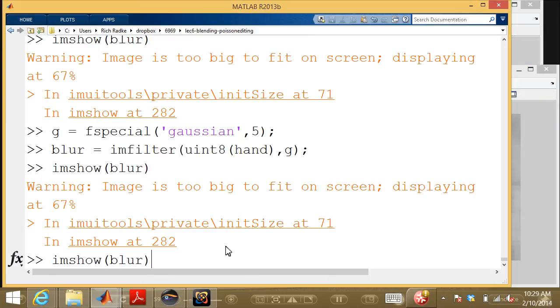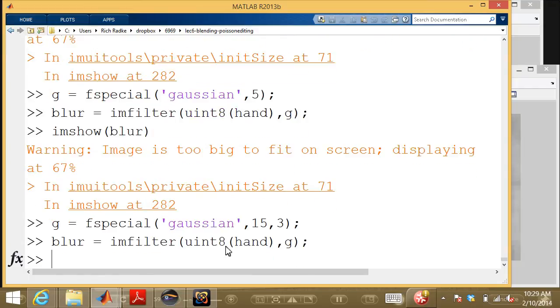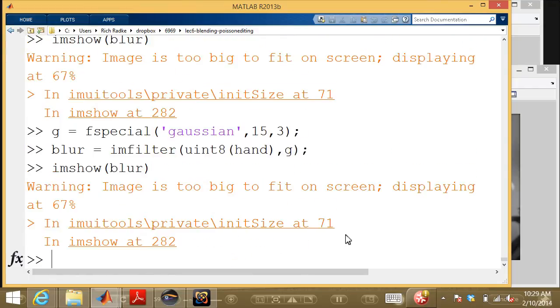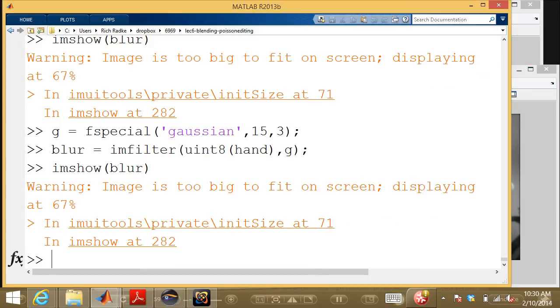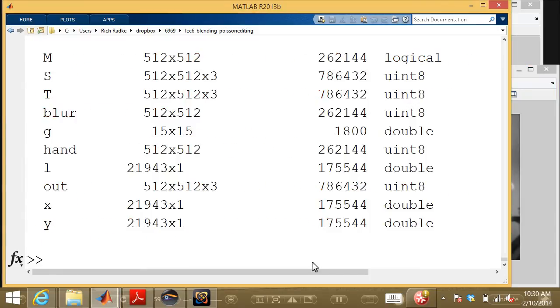So maybe to make the point a little bit stronger, let me make this a slightly bigger Gaussian with a slightly larger variance. Okay, so we can all agree this is a slightly blurrier version of my hand than I had before. Okay, now what I want to do is make sure that everything is the same size, right? So everything is still a 512 by 512 image. And then what I'm going to do is make an L0, which is the difference between my original image and my blurry image.